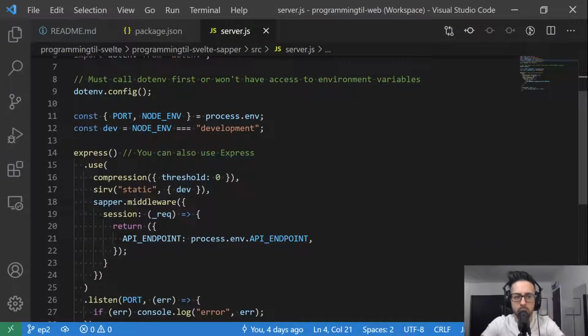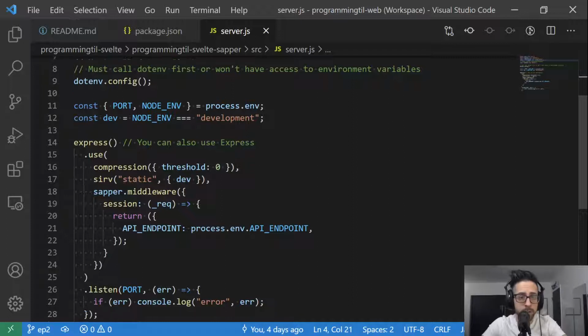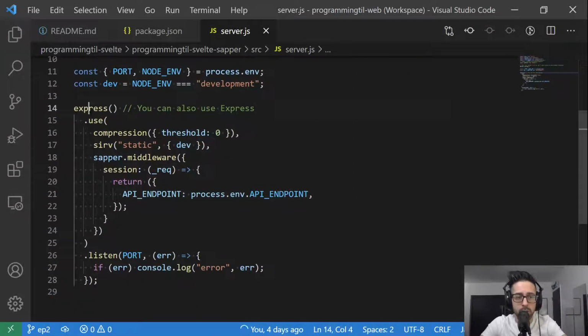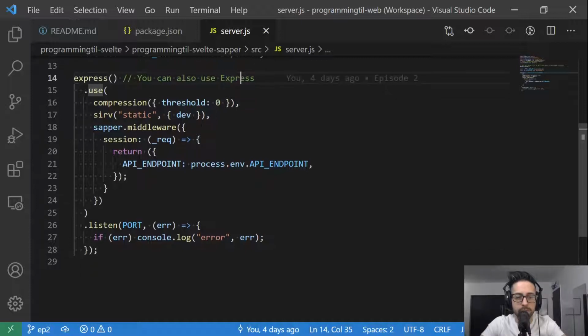This is going to be used for environment variables down the road. Don't really have a lot right now, obviously, but something to always be aware of and have. That way you're not committing your environment variables, which don't need to be public, to your GitHub repos. So I'm using Express here now. So you can also use Express. Let's use Polka, the compression, serve, etc. And then the only environment variable I'm setting right now is the API endpoint on the session.